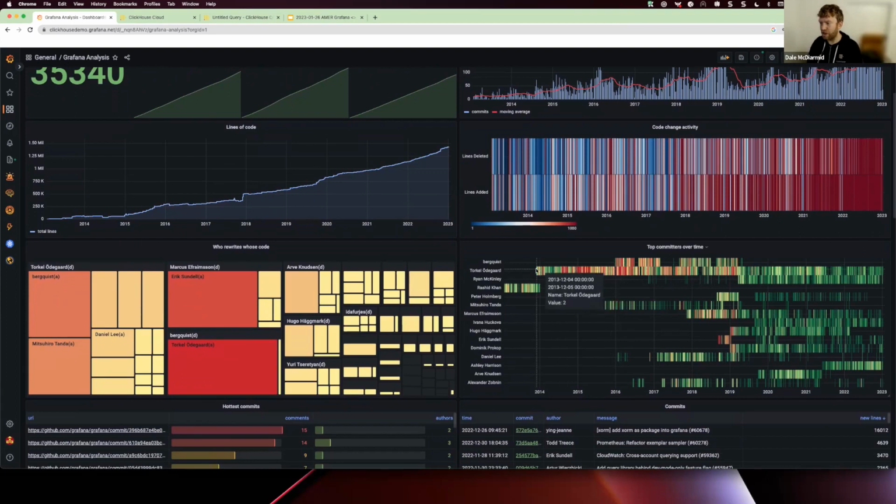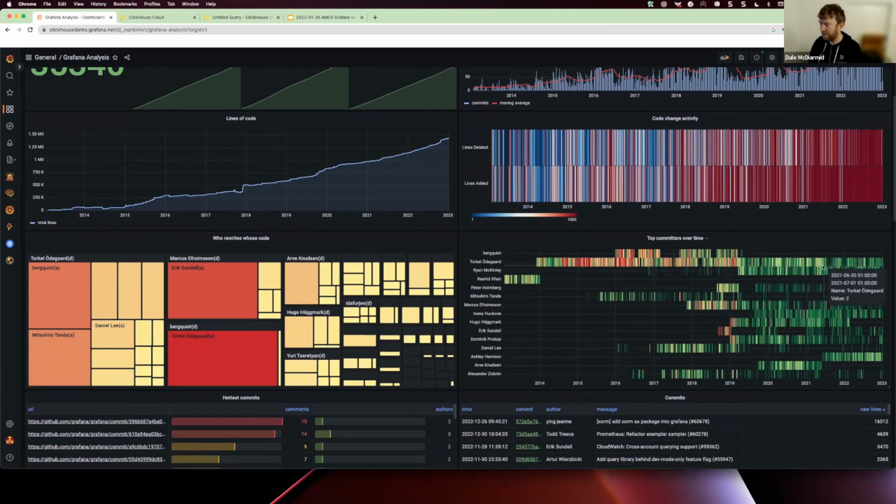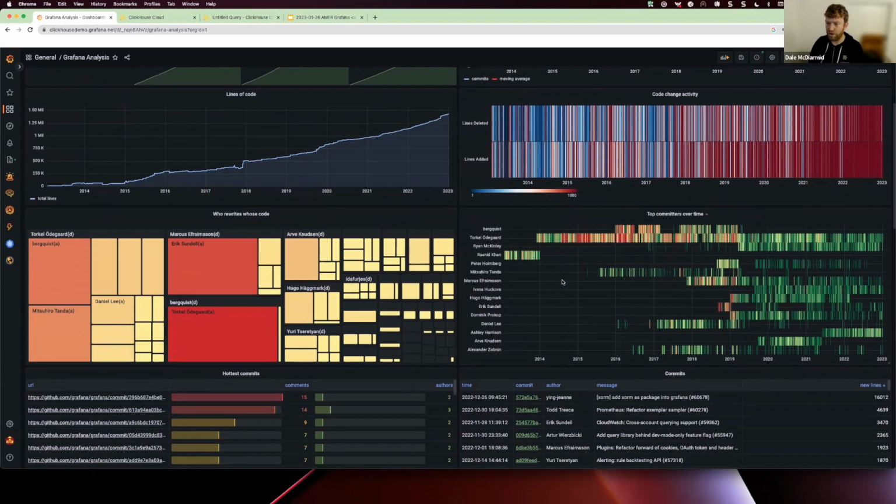The top committers over time renders better as a heat map. I did it as a line chart before. You can see that Torkel's still contributing to this day. I imagine his role has changed somewhat, so that's quite admirable that he's still able to find the time to contribute code.